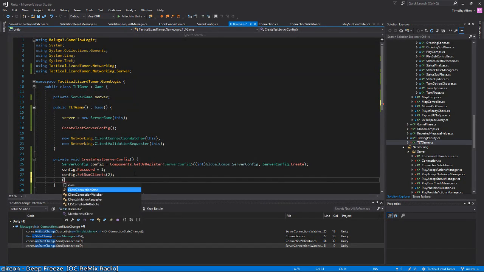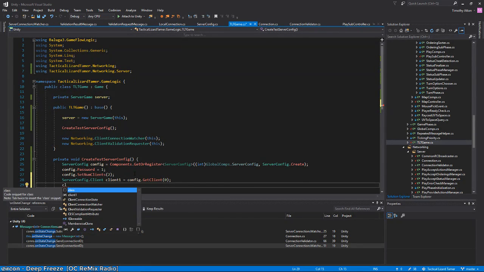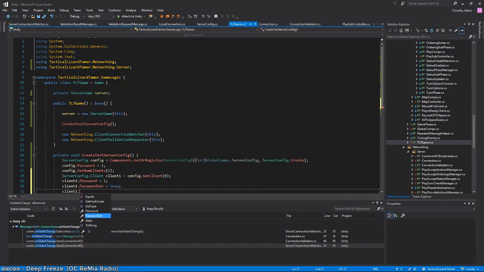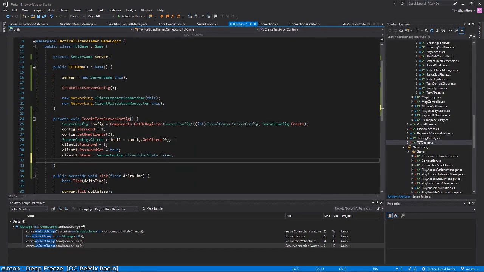Server config, client 1 equals, okay, so what we want to do is I'll give it password as 1 and password set. And the state will be taken. And then we'll have client 2 just be open.